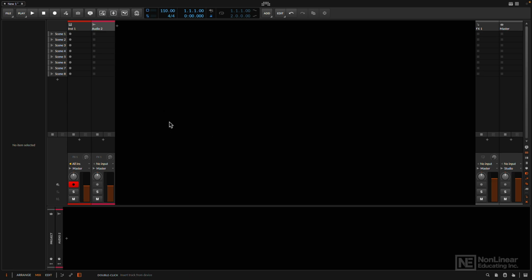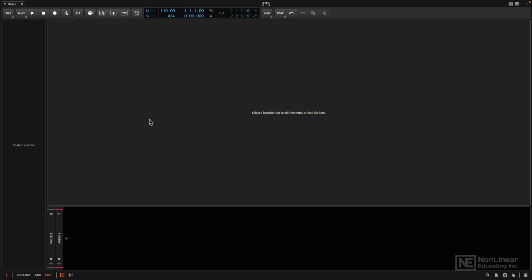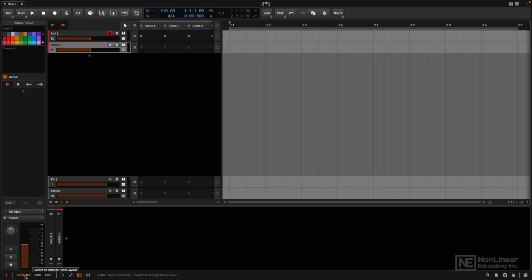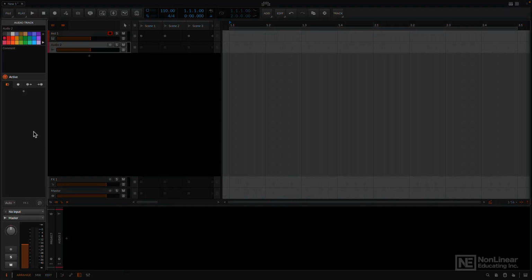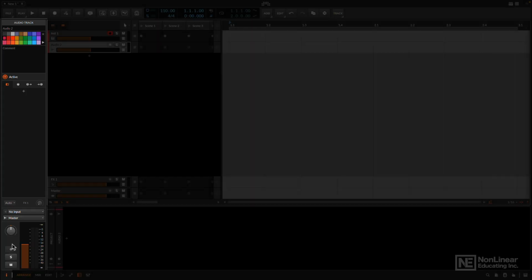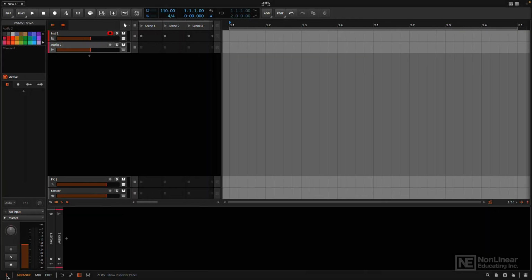One more main panel that I didn't mention, there's also an edit panel. So if you want to edit an audio clip or a note clip, we can do that with the full screen editor. But one of the most important panels that you should get familiar with is the inspector panel over here on the left. You can toggle this by hitting this I button here.